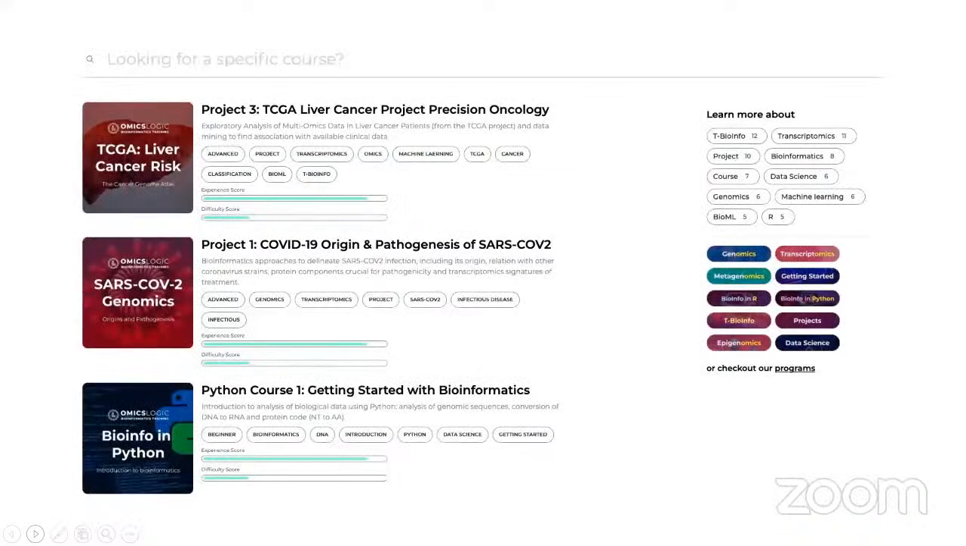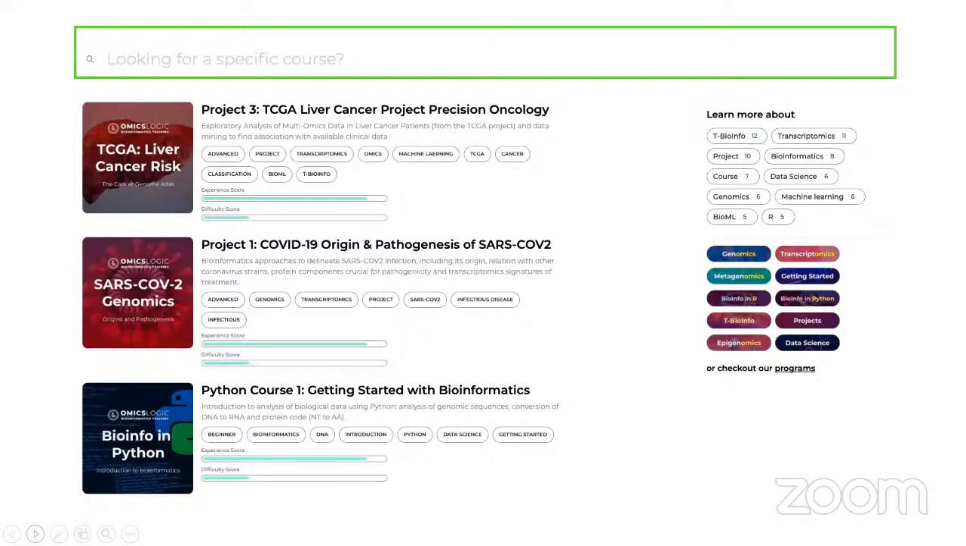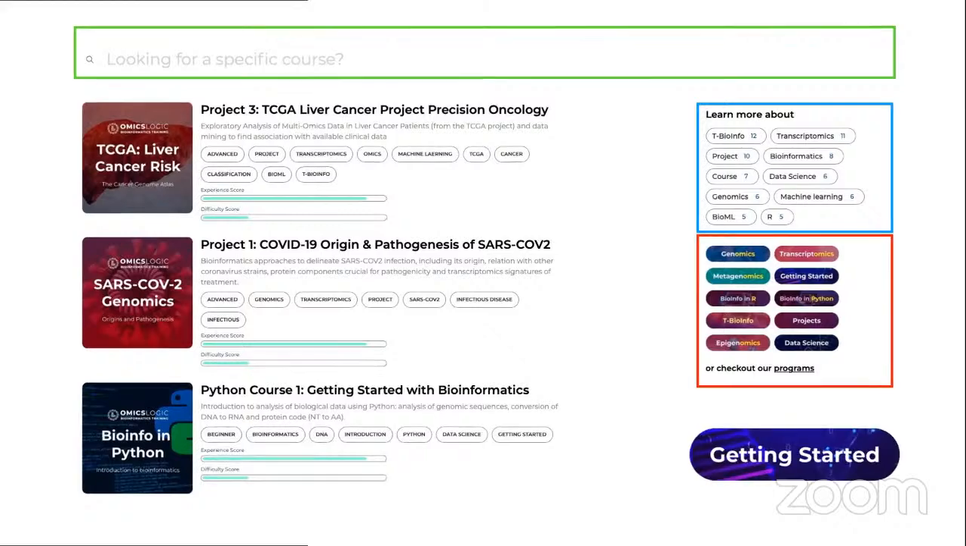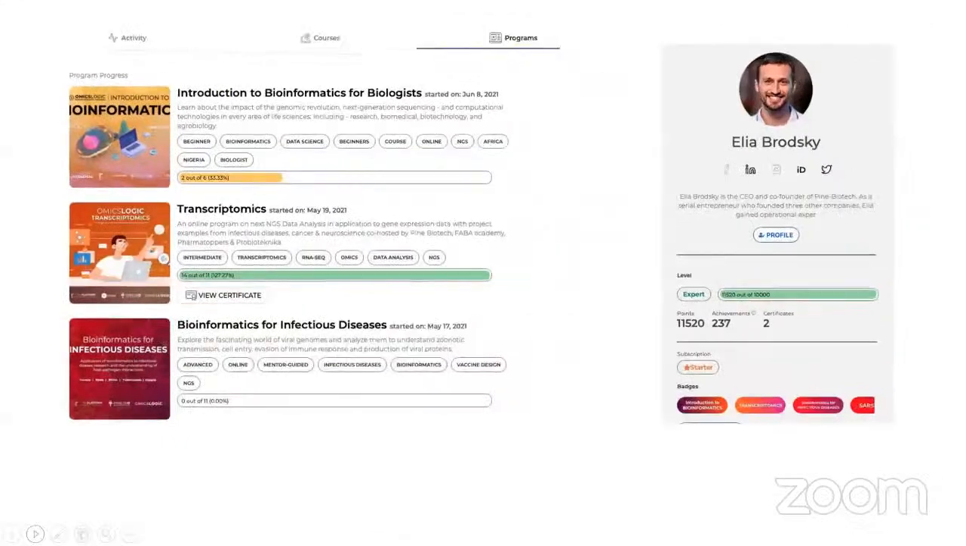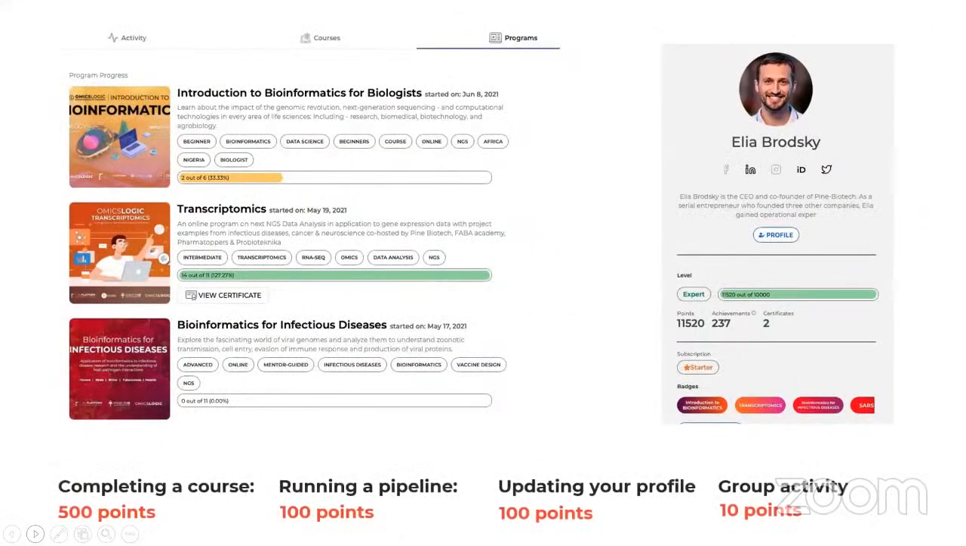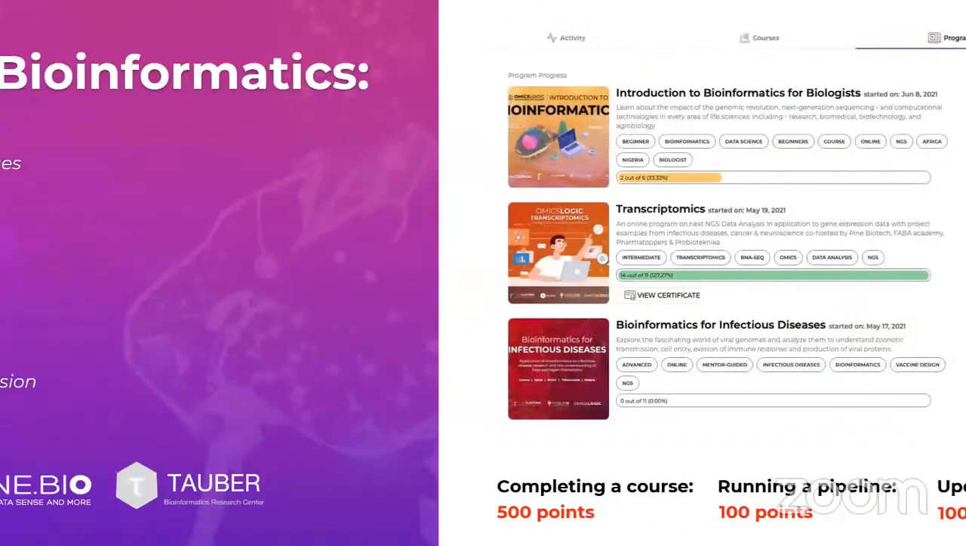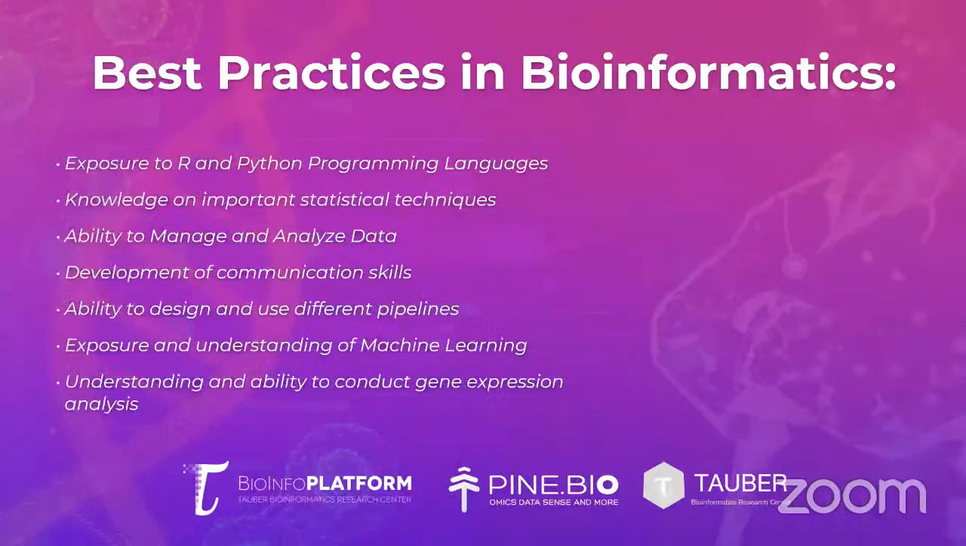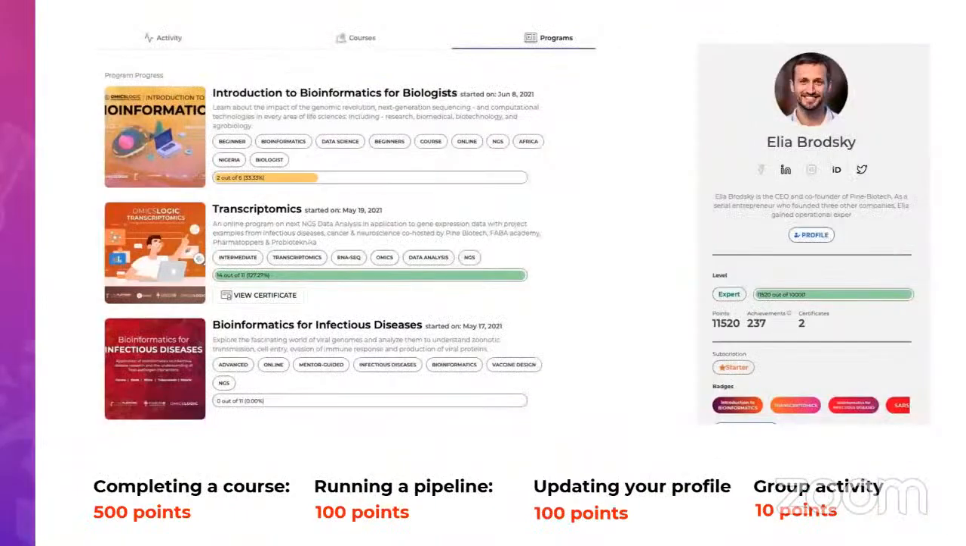After you register, you will be redirected to the Courses tab. Here you can search for any course title, use the tags to find series of resources around the topic, or choose one of the collections down below. Here we will look at the Getting Started collection. Once you complete a course, you will gain 500 points. For running a pipeline, you will get 100 points, and for updating your profile, you will get another 100 points. Finally, participation in group activities will give you 10 points.